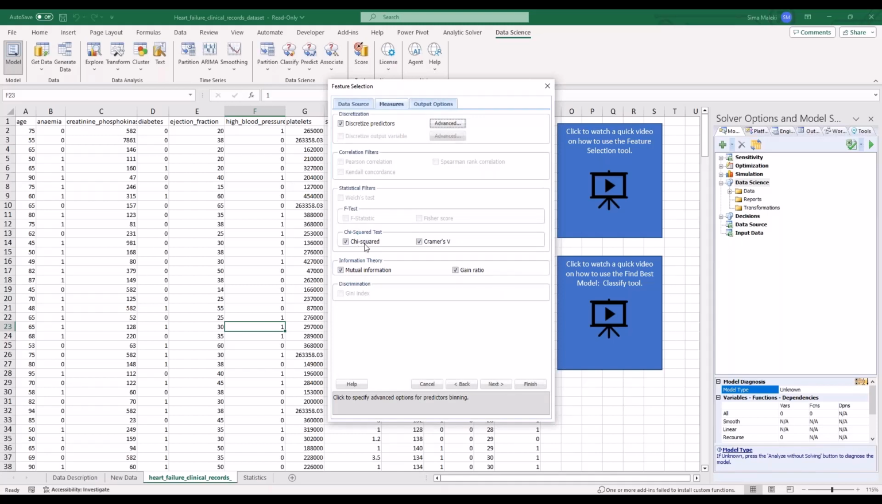You can select chi-square and Cramer's V on the chi-square test. Chi-square test statistic is used to assess the statistical independence of two events. The higher the chi-square statistic, the more dependent the variable. Cramer's V is a variation of chi-square, a statistic that also measures the association between two discrete nominal variables. It ranges from 0 to 1, with 0 indicating no association between two variables and 1 indicating complete association, almost like two variables are equal. Let's keep mutual information and gain ratio. We'll talk more about them.